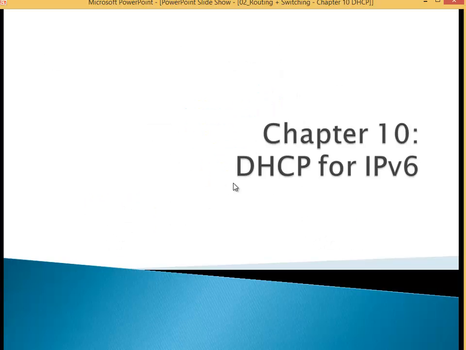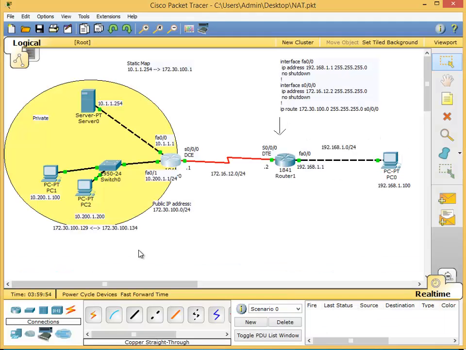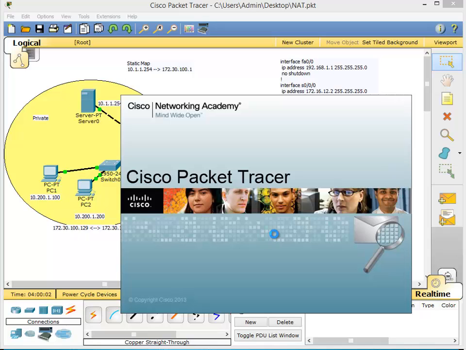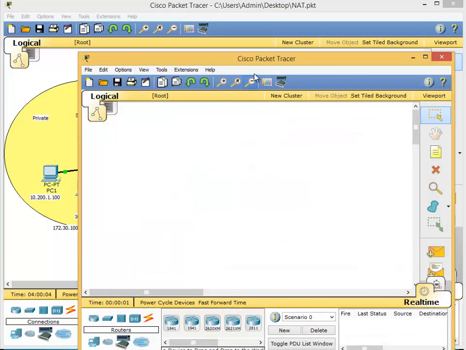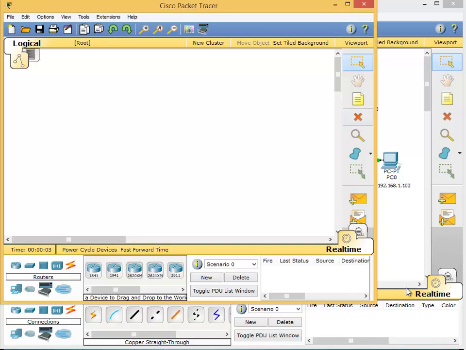Okay, before we move to DHCP for version 6, I will do a demonstration on Packet Tracer. So I'm going to start a new Packet Tracer. This is from the old one that we were doing on a different exercise. Okay, so I'll start a new Packet Tracer.